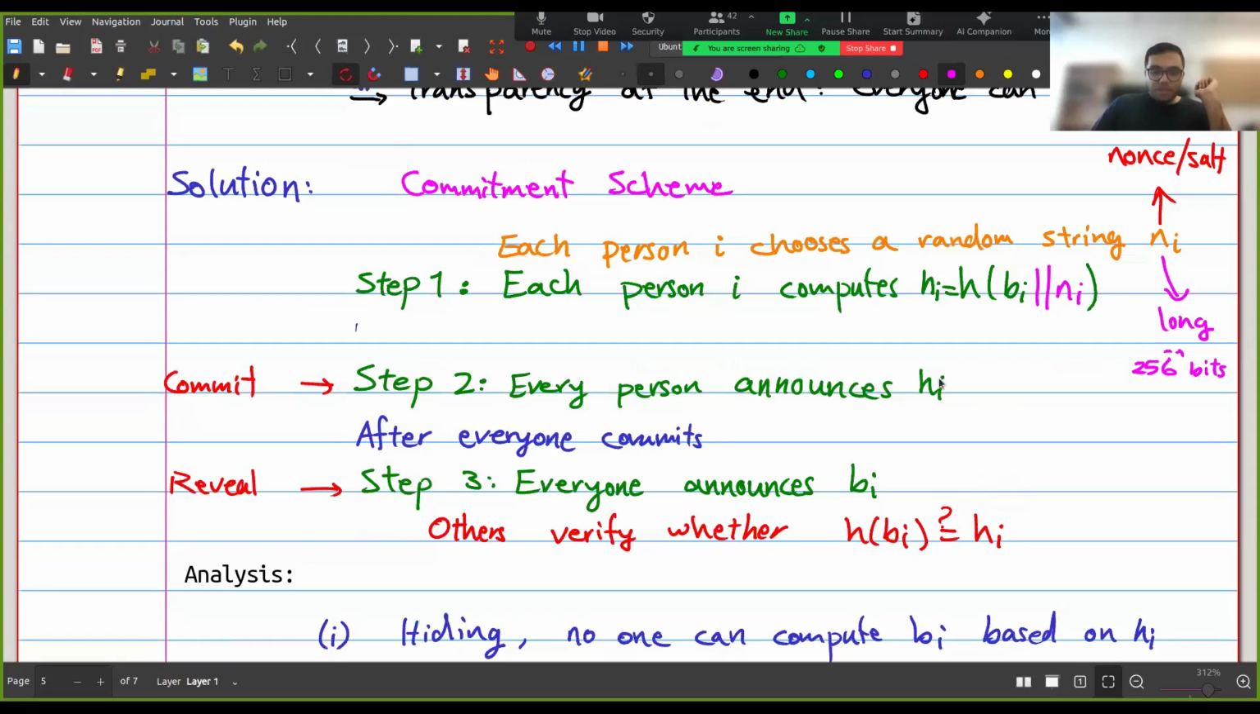Now, of course, I have to also change this step when I'm announcing my value, because instead of just announcing my bid, I have to also announce my salt. And then here, when they want to check, instead of just checking that the hash of the bid is HI, they have to check that the hash of the bid and the salt is equal to HI, right?